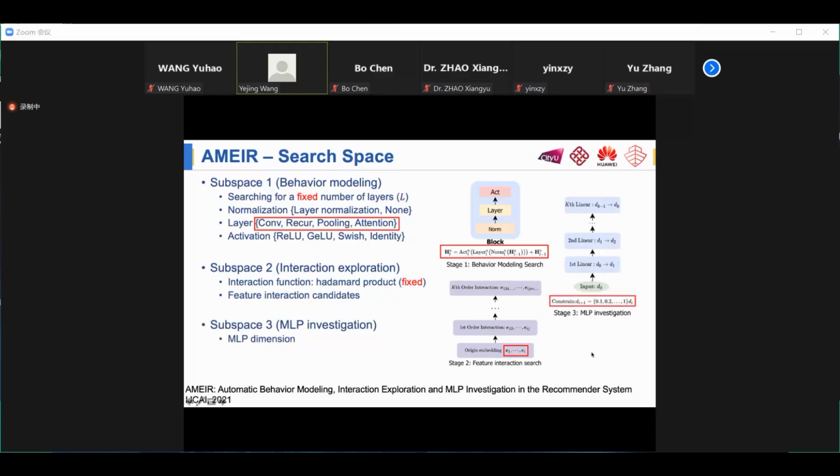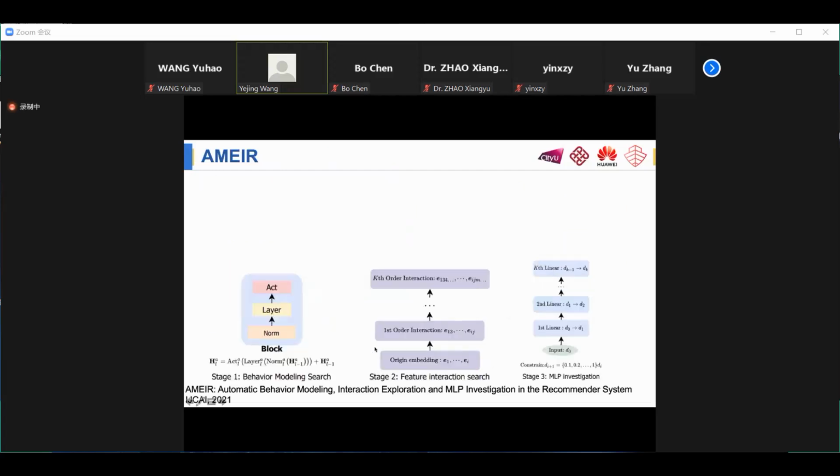The detailed constraint is formulated, and similar to subspace 1, the activation function is selected from another predefined candidate set. The overall strategy of AMEIR is one-shot random search.